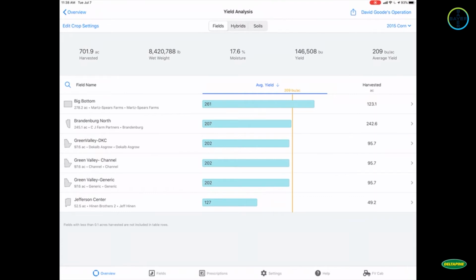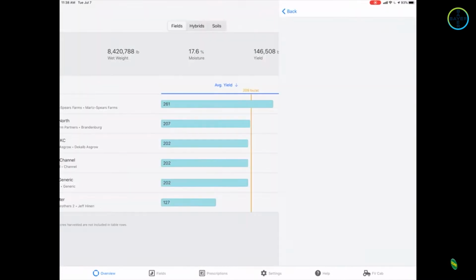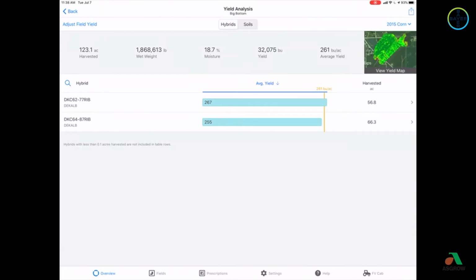Here's an example. Here are the fields in my operation that I planted corn on. Big Bottom being the number one field, Jefferson Center being at the bottom. I'm going to tap on Big Bottom and I want to show you what happens. We have two different hybrids planted in this field. One of them significantly outperformed the other on average across the field. But let's dive a little deeper.